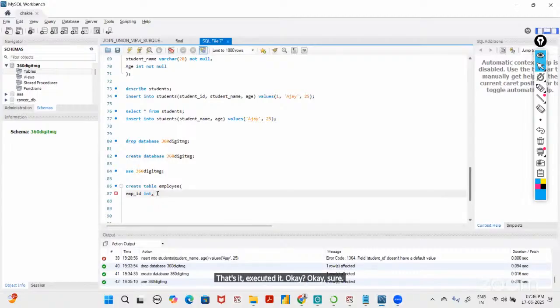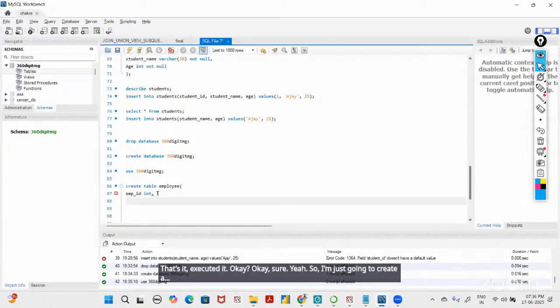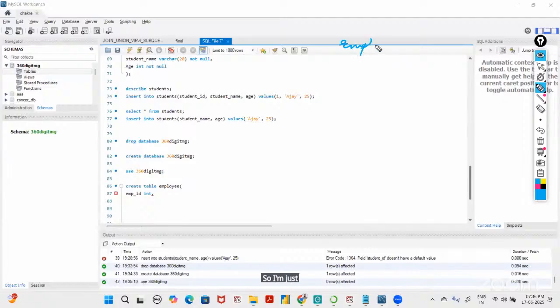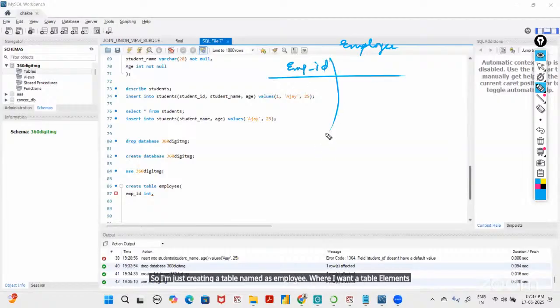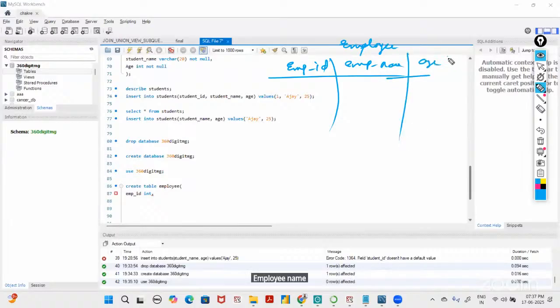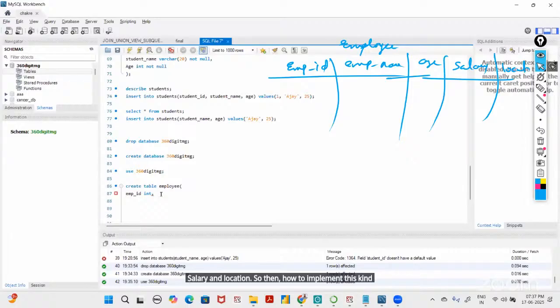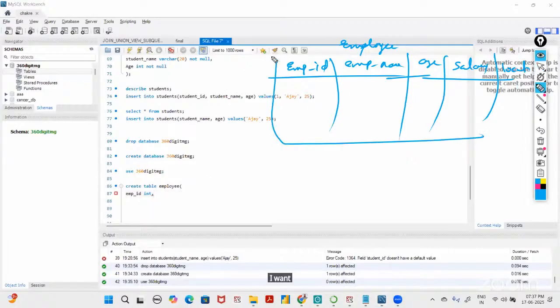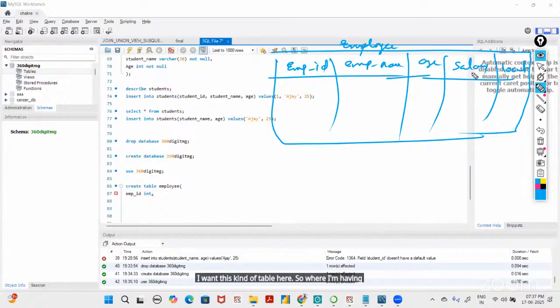Yeah. So I'm going to create a column over here. I'm creating a table named employee, where I want table elements like employee ID, employee name, age, salary and location. So how to implement this kind of table? I want this kind of table here, where I'm having employee ID, employee name, age, salary, and location.